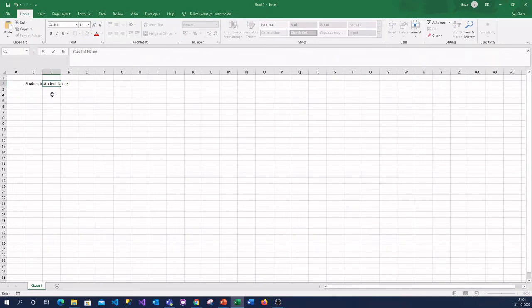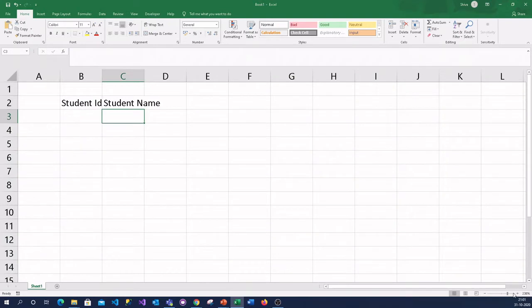You can observe one thing. When you are typing the student ID, it was visible. Now student name is fully visible, but student ID is covered. Let me zoom the cells. You can see student ID is little bit visible, but student name is fully visible because in the next cell there is nothing. Now when I type on next cell, date of birth, student name is not completely visible.